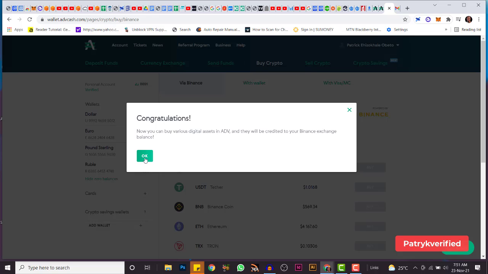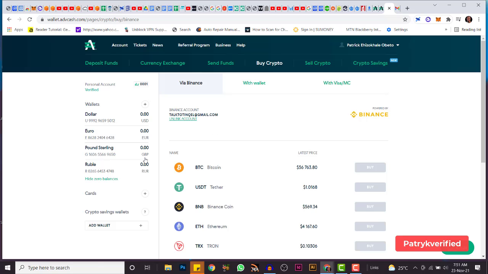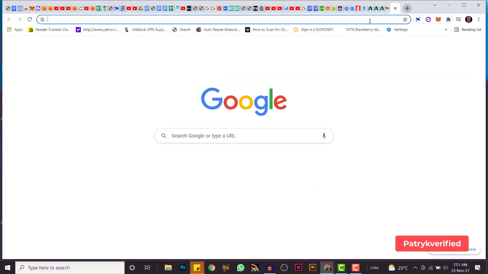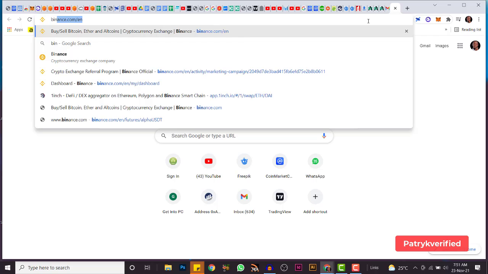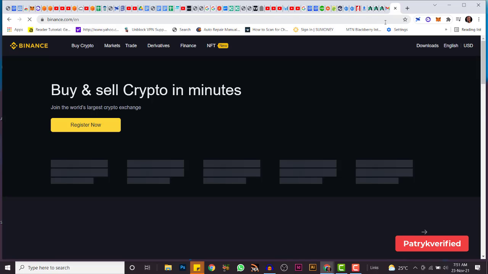Congratulations. Now you are seeing that you have been connected, you have been linked. The two accounts have been linked. So now you can send your funds from Advcash to Binance free of charge, and do all your transactions.